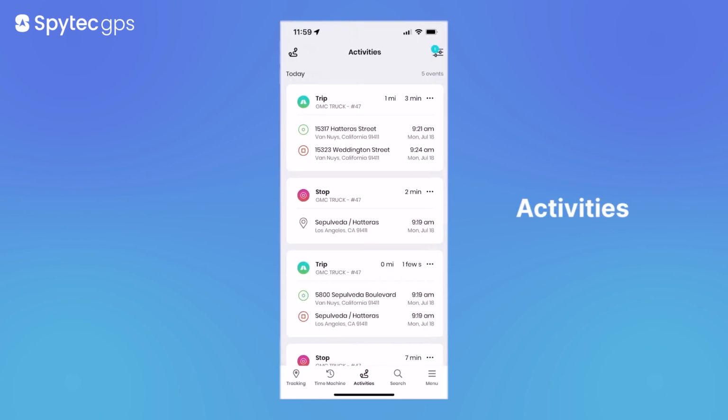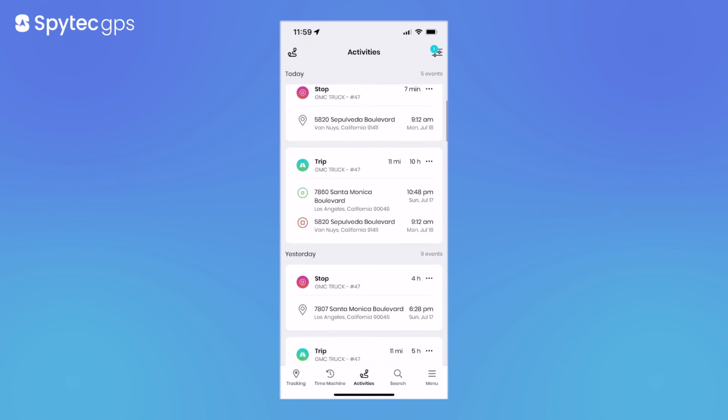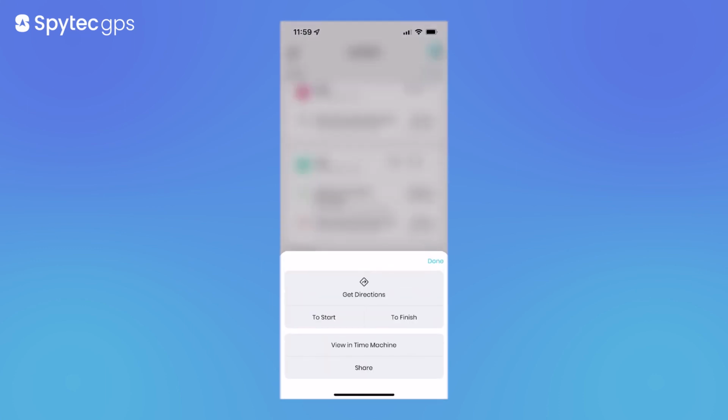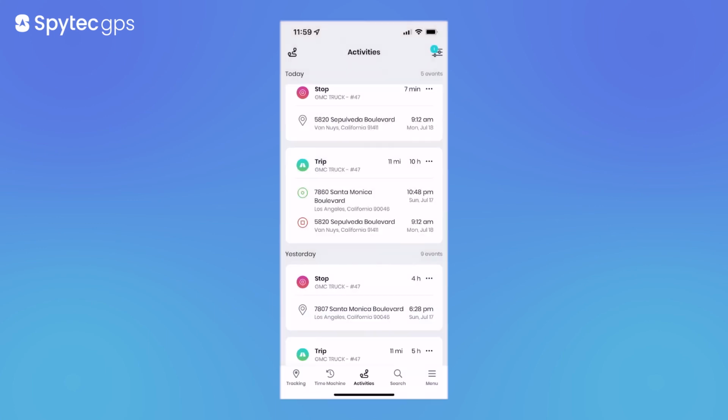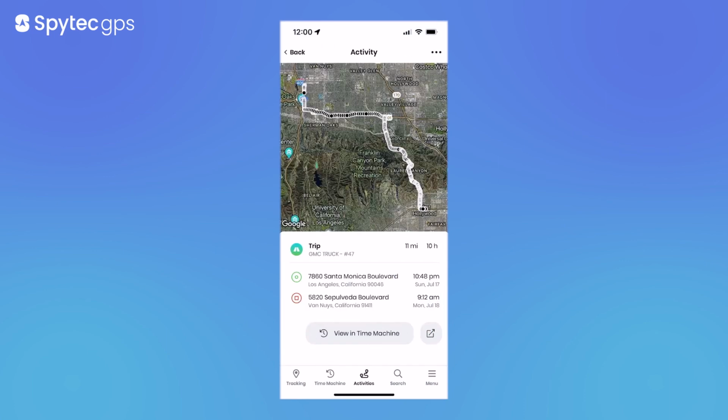Now, if we click on activities, this is going to be very similar to the activities report in the web application. It is going to be historical activity broken up into events, and you can do a lot of similar things here. We can view this in Time Machine. I can get directions to the start or the finish, or I can share a trip. But if I just click on the trip listing, it's going to visualize the trip in the map as a static piece. This is not able to be scrolled through.